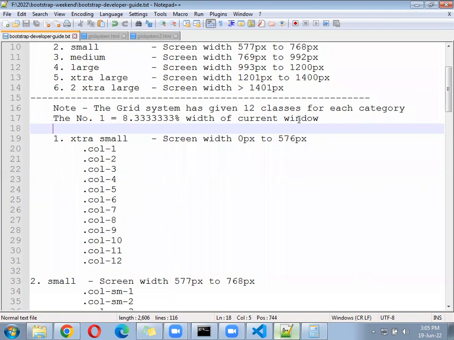But how many columns in total do we have? In one row, 12. And you want to make how many columns? 12 columns. So 12 divided by 12, how much will come? 1 will come. So each column will take the width of 8.333.